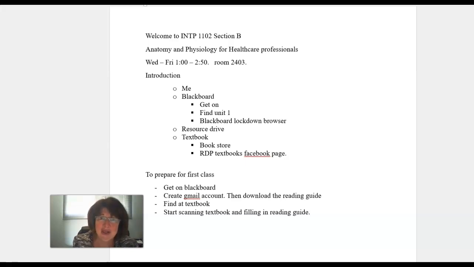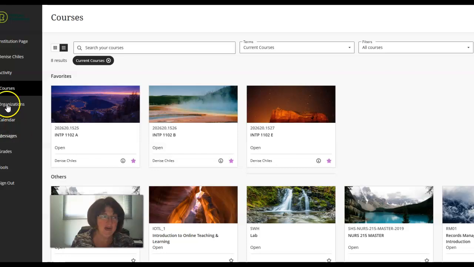I have been at Red Deer Polytechnic since 2011. I grew up in Red Deer, and when I was 18, I couldn't get out of Red Deer fast enough. Then as my parents were getting older, I moved back and got a job at Red Deer Polytechnic, teaching a variety of things, including anatomy and physiology. So I've been there for a while. Now, that's me. The easiest way to get a hold of me is email, but we will talk about that. Next, Blackboard. It's kind of a little tricky until you figure it out.